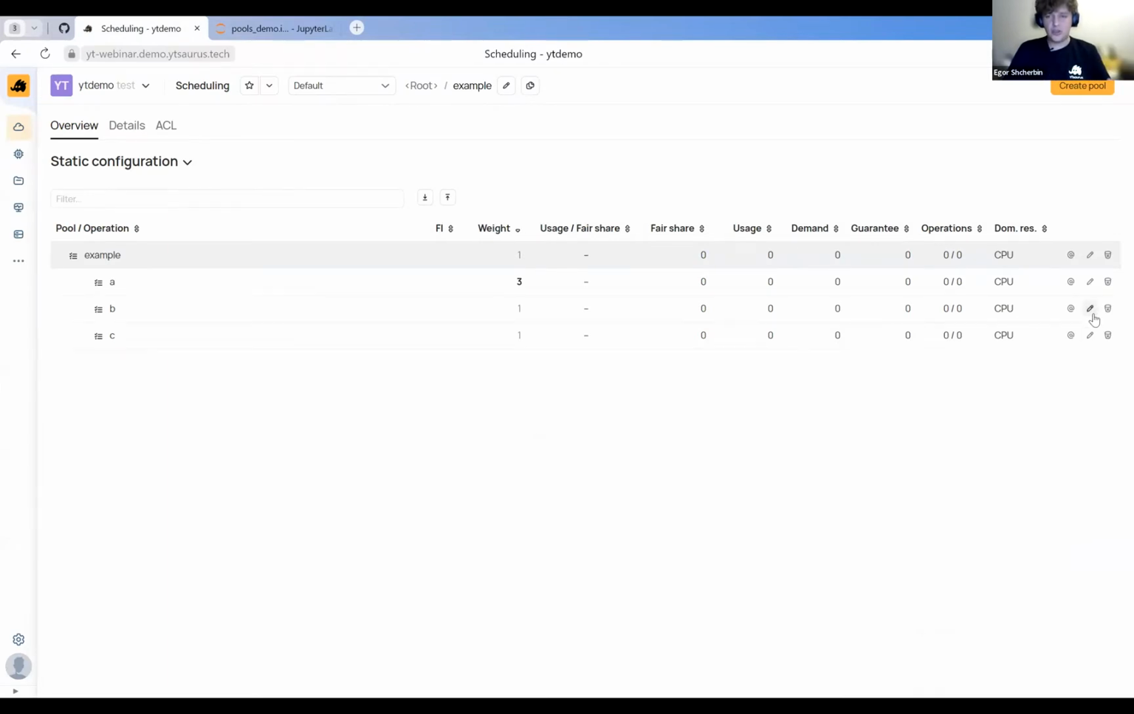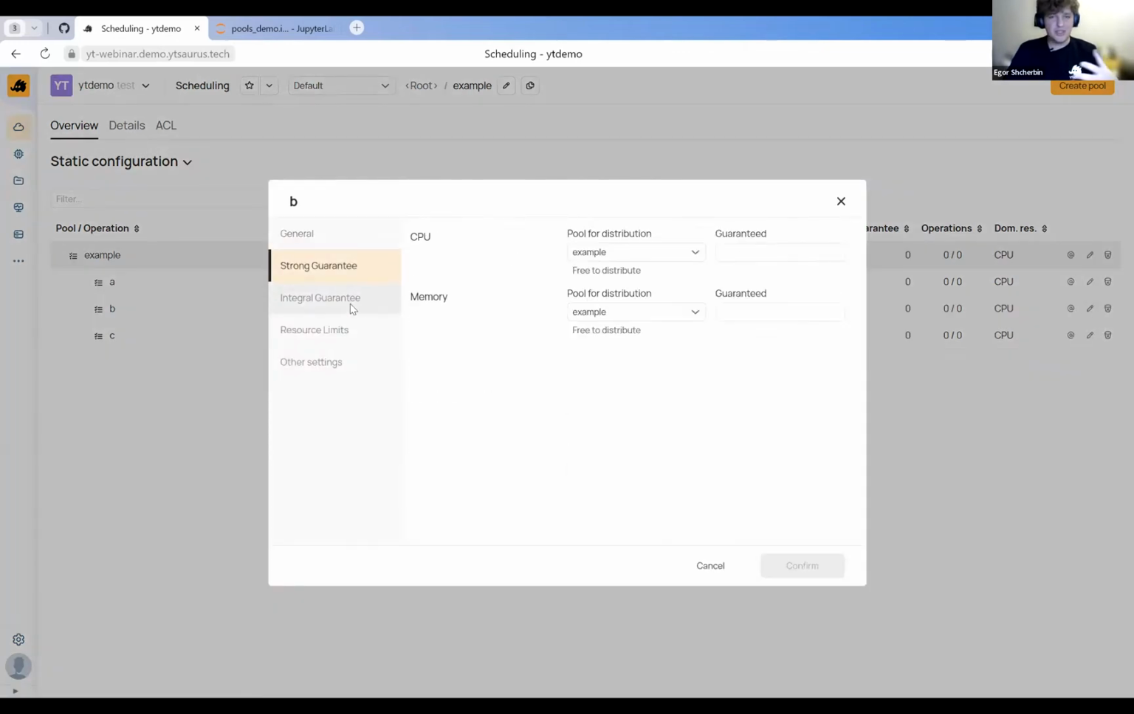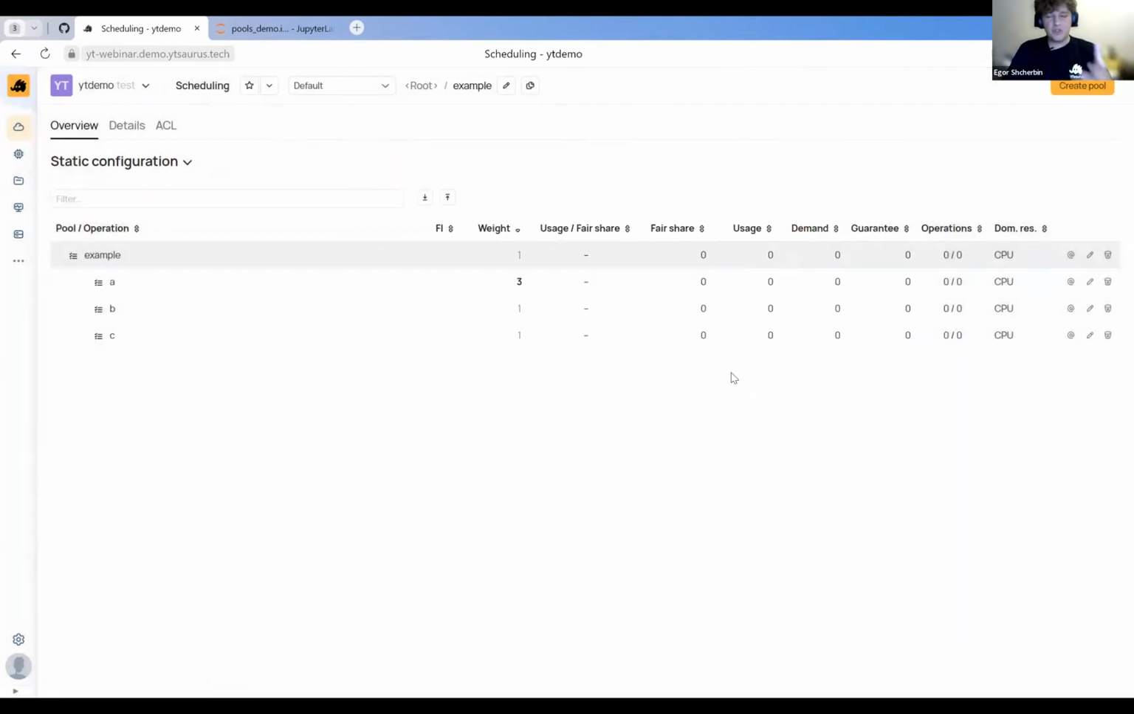As for configuring pools, I said you can do it through Cypress. However, you can also do it through the UI. Here's the pencil icon. Let's click it to open the settings. You can edit them right from the UI. I will cover some of those settings a bit later.